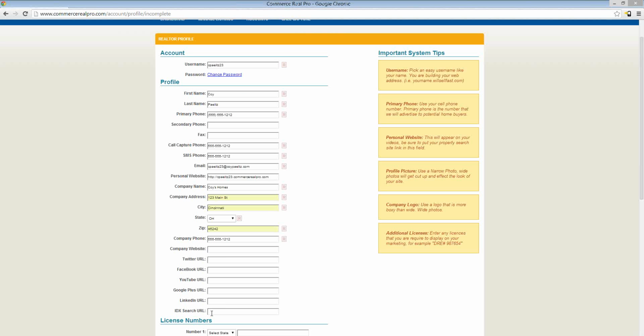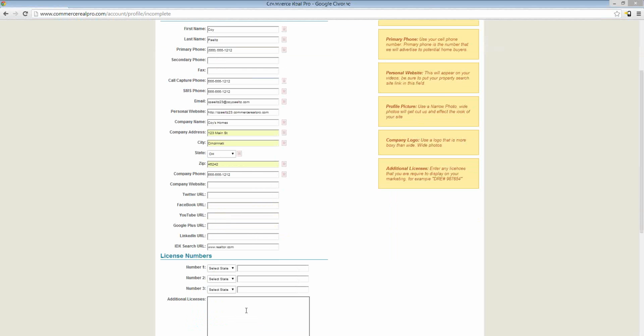The last field here, the IDX search URL, is where you can enter in a search site, if you have one. So if you have a particular search site that you would like people to be able to search for properties on, you can enter in your IDX search URL here. I'm just going to go ahead and enter in Realtor.com for now, and what this will do is, when somebody clicks on my website to search for more properties, it's going to redirect them to this website. So in this case, it's going to redirect them to Realtor.com.